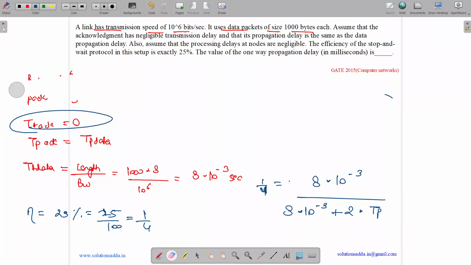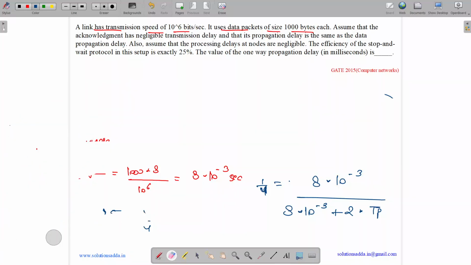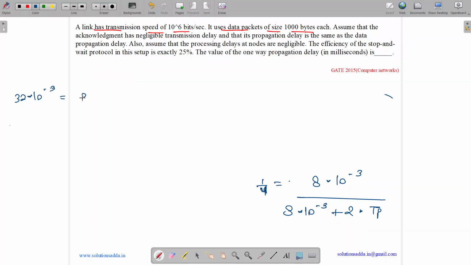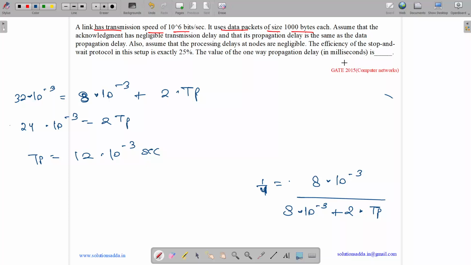Let me clear all the stuff out. Okay, so we have 32 into 10 to the power minus 3 is equals to 8 into 10 to the power minus 3 plus 2 into TP. So we get 24 into 10 to the power minus 3 is equals to 2 TP, and we get TP equals to 12 into 10 to the power minus 3 second, or we have to tell in millisecond. So TP equals to 12 millisecond. So answer is 12 millisecond.